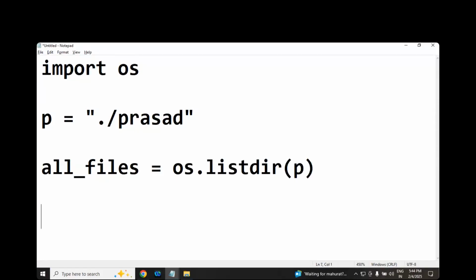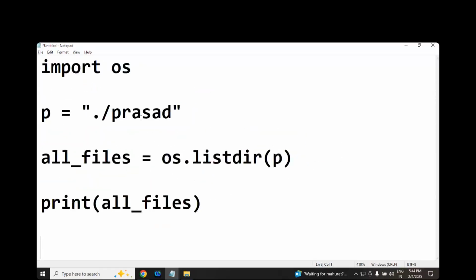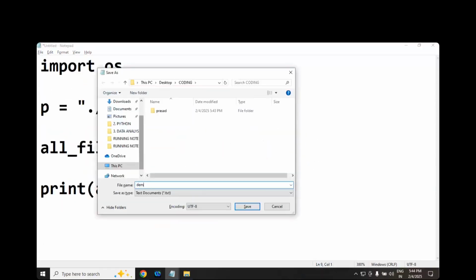Here the name of the path we need to pass. And here it should be all_files. Now let us run this example. Good. We are good to go. Save this example as demo.py. And this one should be all_files, and save this one, run this one.